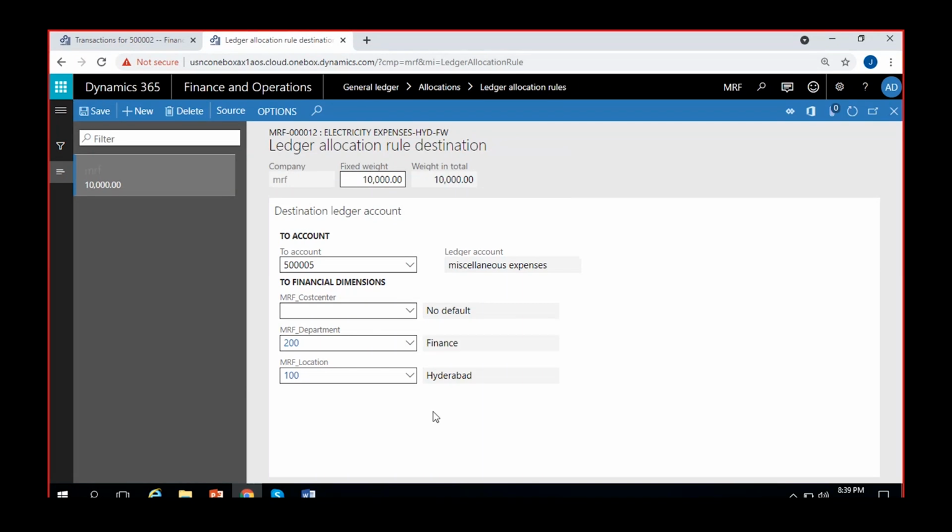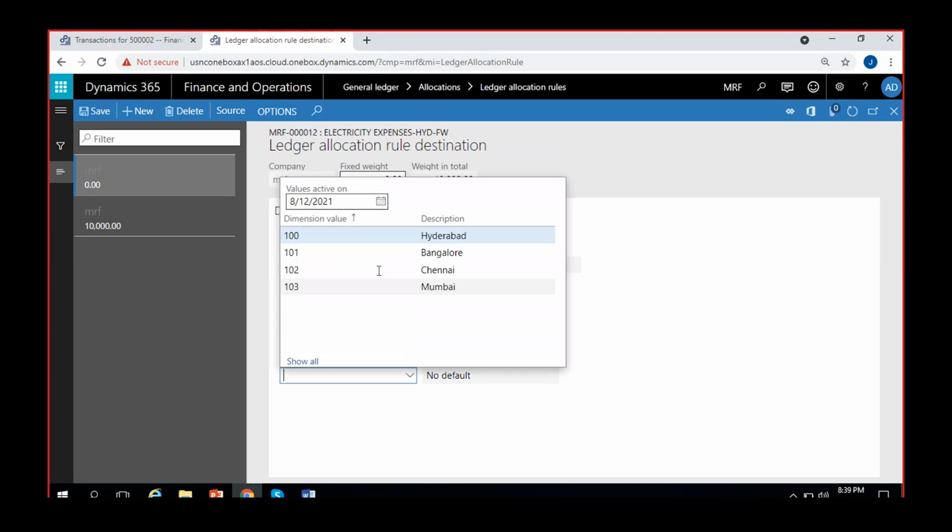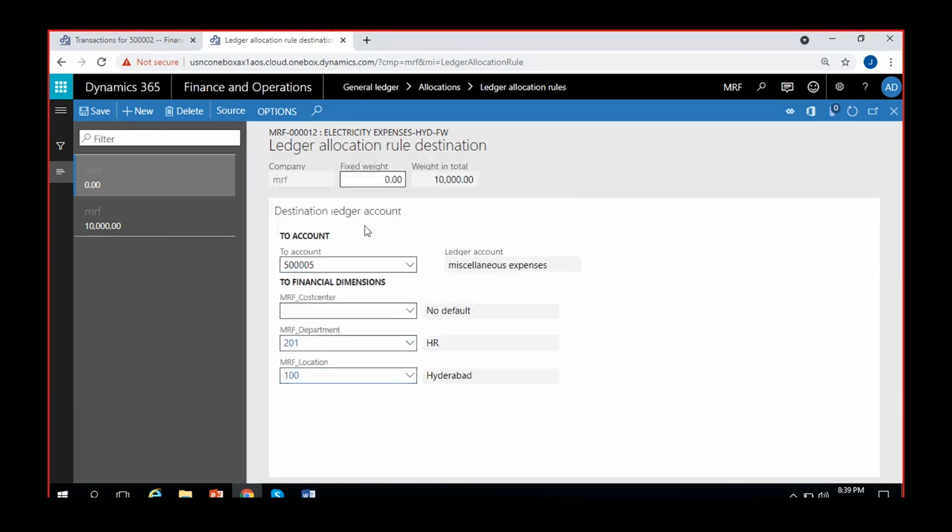I'll save this. I'll create new. I'll select the same miscellaneous expense account to which I have to transfer the balance. Then I'll select Hyderabad location only. Within Hyderabad location, we have another department, so I'll select HR department. For HR department, I'm charging another 5,000. So the total for now is 15,000. There is another 25,000 pending. So we will also allocate that 25,000 between different dimension values. Like we have different departments, HR, we have marketing as well, right? So we'll also do that.